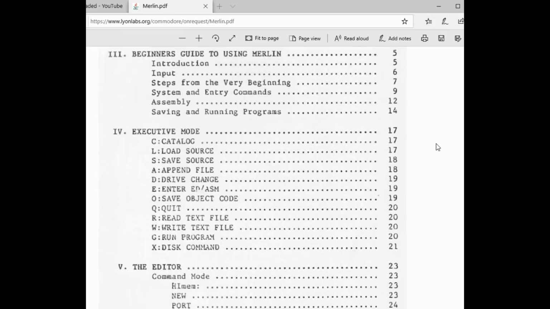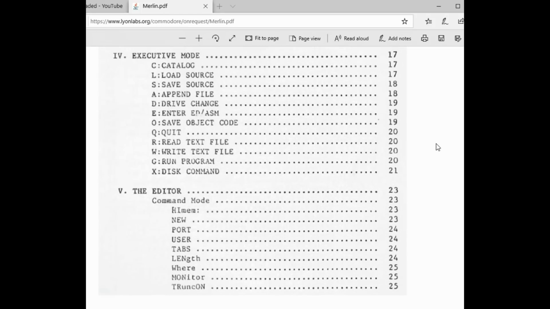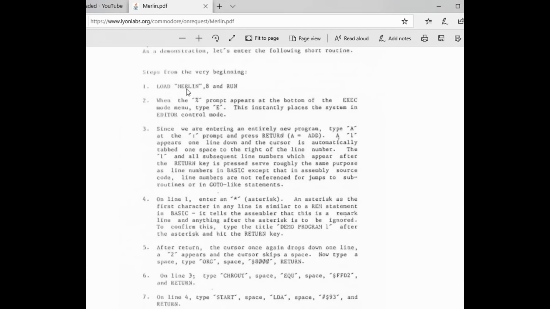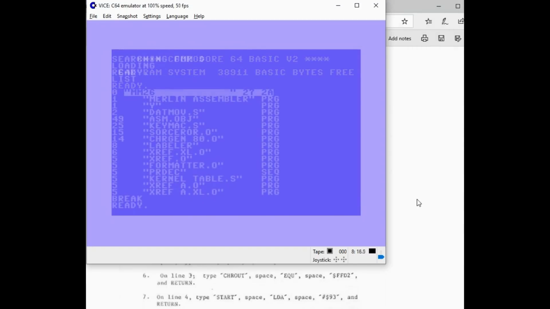After the introduction, the two modes of the program are basically the executive mode, which is how you run all the main commands from the main menu, and then the editor, the assembler itself, with all of the opcodes that it uses. The first thing it says is to go in and load Merlin, 8 and run.